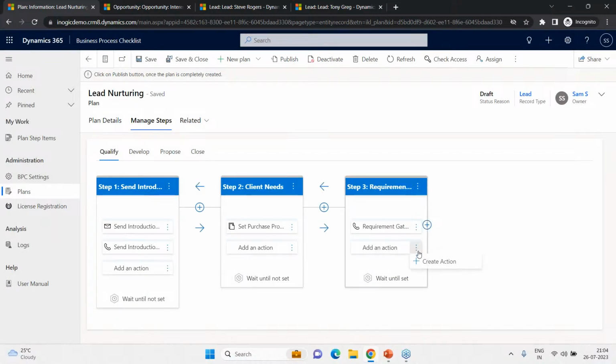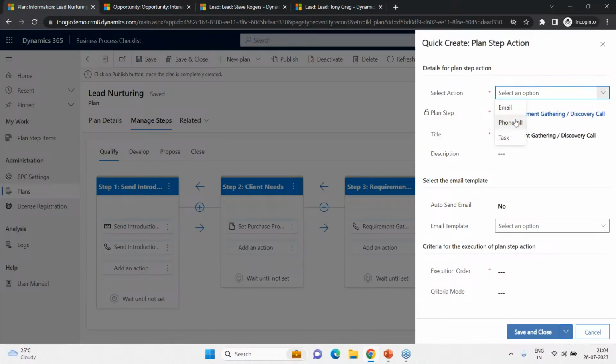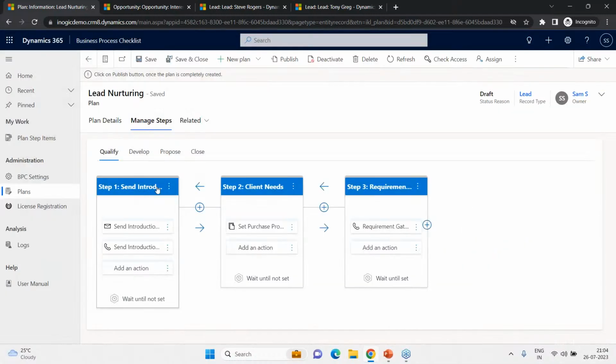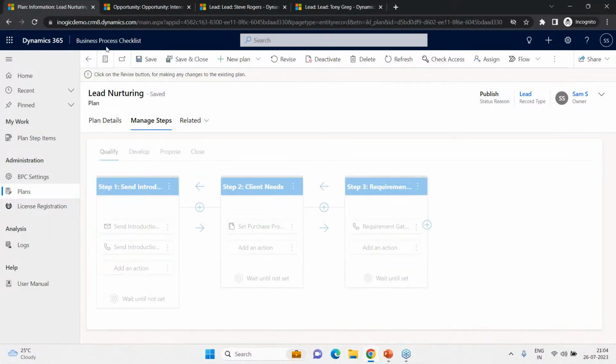Once I hit on save and close, I get a new step right here and I can add an action with the help of create action. I can create an action, whether it is an email, phone call, task, or any custom activities if you have, and then hit on save and close. So we just saw that we can create the steps and also add the actions to each step that you want your team member to follow as per your business requirements. And once everything is in place, all I need to do is hit on the publish button so that this can take place in real time once the lead is created.